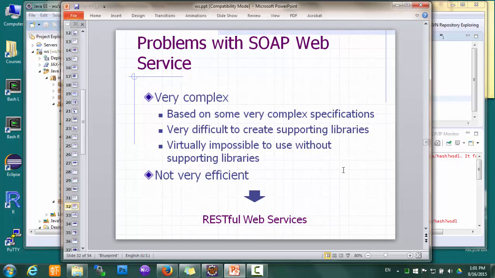These days, the popularity of traditional web services, particularly SOAP, has decreased dramatically. There are two simple reasons. They are too complex and they are not very efficient. We saw in our SOAP message example that the format is just not very efficient. We have to use a big message to send a few simple values. And also the protocol is very complex and relies on a number of complex XML specifications. This makes creating supporting libraries very difficult, and without supporting libraries, it's almost impossible to write web services.